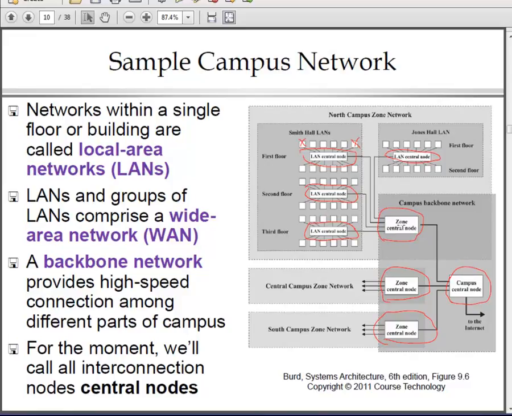Why? Because it's not connected to just one other central node, just this campus central node. It's also connected to 4 LAN central nodes. Well, we can rule out Smith Hall first floor's LAN central node because that's where the message came from. But maybe it's going to the second floor of Smith Hall, or maybe it's going to Jones Hall, or maybe it's going to some other part of campus, or maybe it's going to North Carolina.